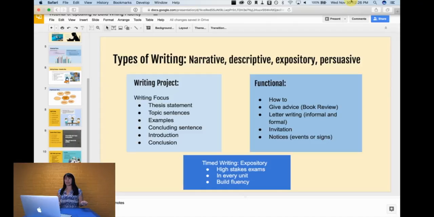Now, timed writing is something that we know exists, and we always teach it right before test time. It's usually for high-stakes exams, but I like to teach it in every unit. If you practice timed writing throughout a year, they don't feel like it's something stressful at the end when they actually take a test. They're already used to doing it. So build it into every unit, but also do it to build writing fluency. Again, students will get used to this writing, and they'll get used to being fluent so they can continue to write.